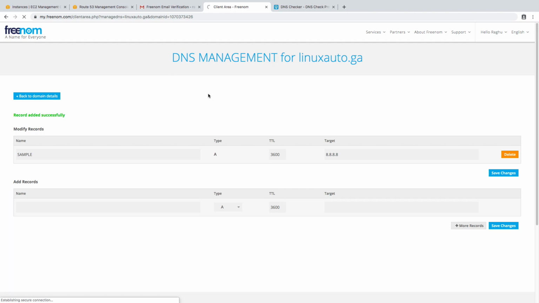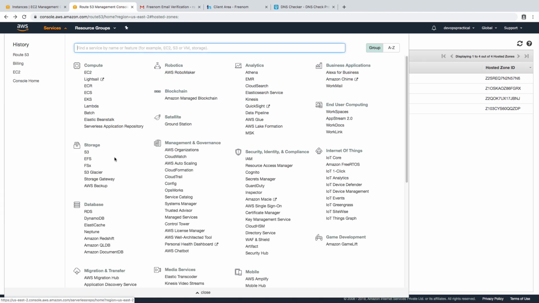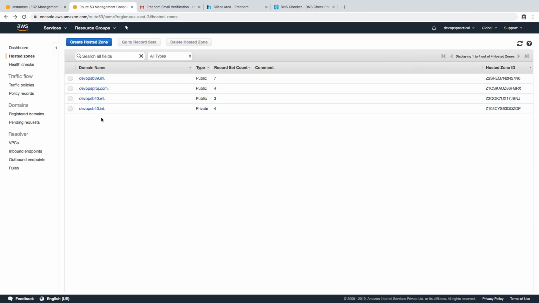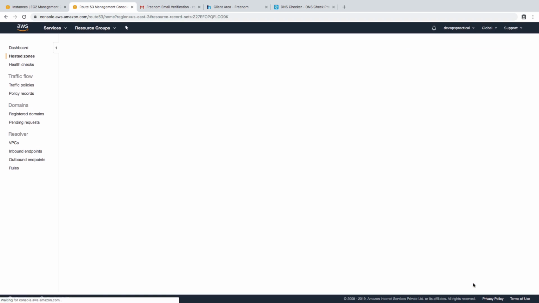So how would I do that? I just need to go to Amazon, and I already entered a service called Route 53, which is under Network and Content Delivery. There are already some hosted zones available for me, and I'm going to create a new hosted zone, for the domain I created, which is linuxauto.ga, and let's make it public. Just click on create.